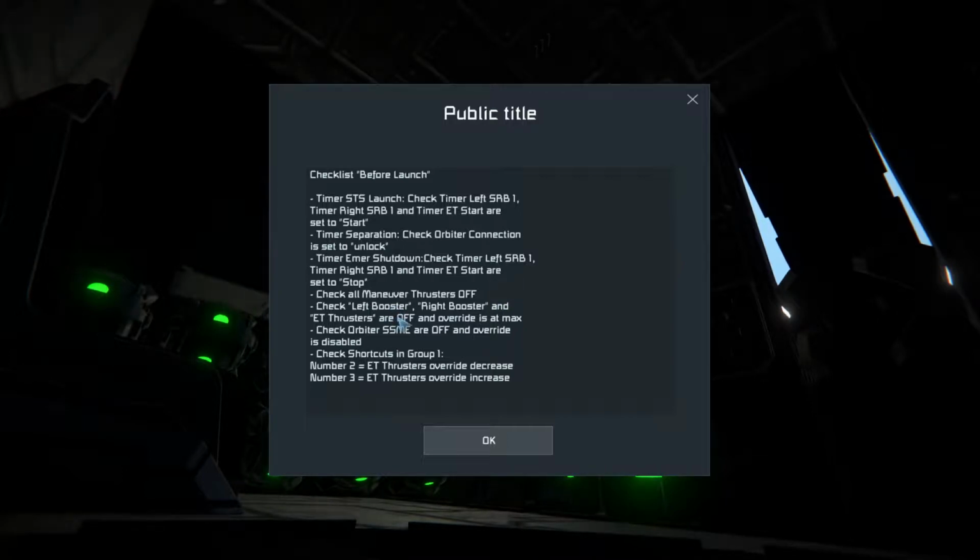All maneuver thrusters should be off. Left booster, right booster, ET thrusters are off and override is at max. The SSMEs are off and override is disabled. That's a special reason. This is because they will go on and then slowly get their override increased. That makes it look like it would really power up those engines like it is in reality. If you watch the space shuttle launch, you will see exactly that.